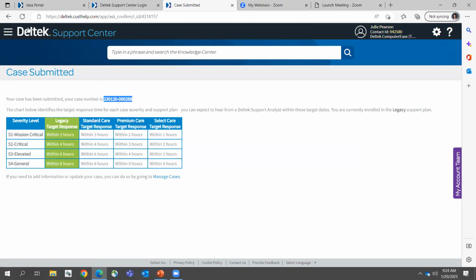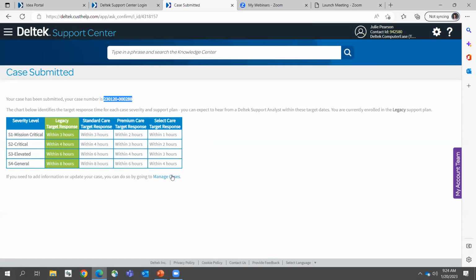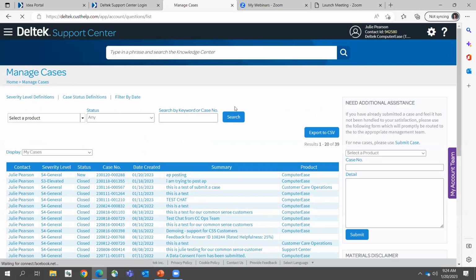We do have a link to the managed cases, and I'm going to take you there, but you can also just go either to the homepage by clicking in these words, or you can go do the next thing that you wanted to do. For this demonstration, though, we are going to go back to the managed cases, and that will show us where we can update and whatnot.